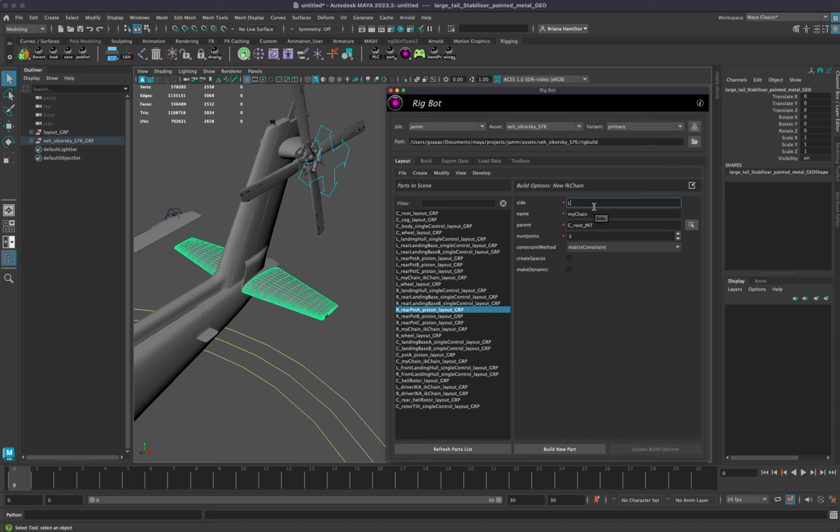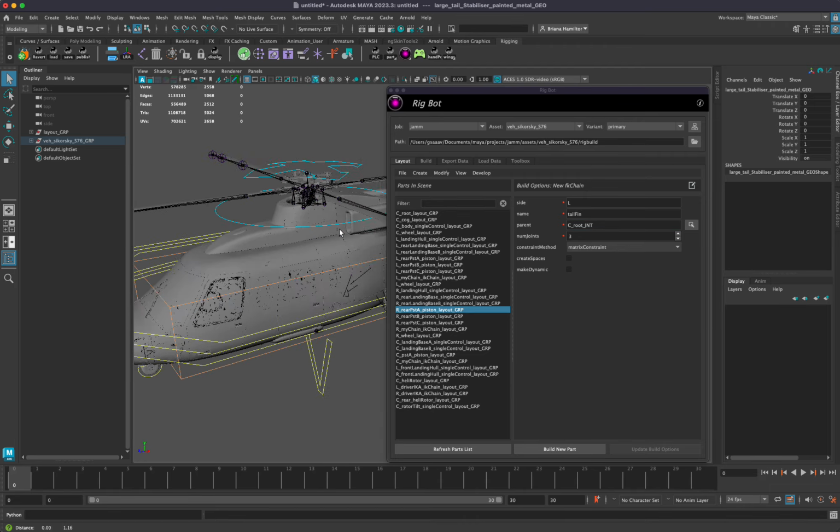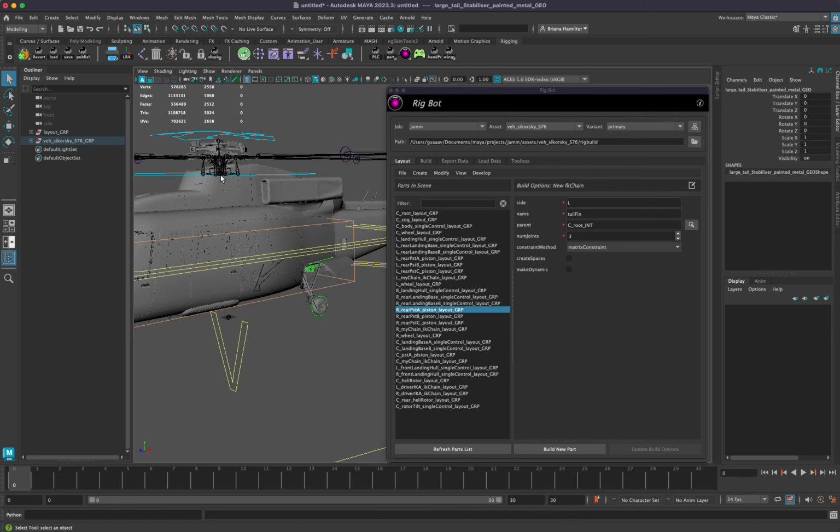So when you select what you're going to build, when we select the new FK chain, you want to set some options first before you build it. You can always modify all of these options after it's been built, but it's easier to just do it before it builds. So this is going to require a name called my chain. You can change it, and let's call it tail fin. Set your parent.